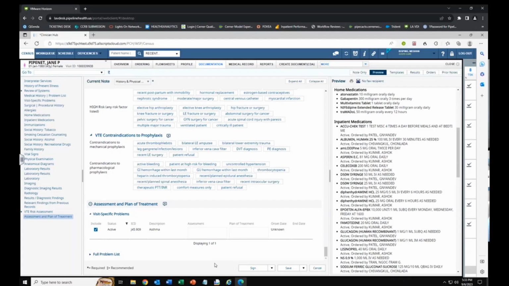Once you've completed documentation and your note requires signature, there are various options based on your role in Paragon. If you are a scribe and require the assignment of your note to an attending provider to sign, you will select Scribe. If you are a mid-level provider and require co-signature, you will select the options Sign and Require Co-sign.